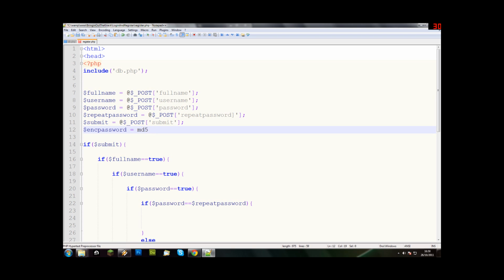So, we'll say the MD5 version of $password. Okay, so the MD5 version of password, that's what this will be. Now, so the encrypted password is the MD5 version of the password.